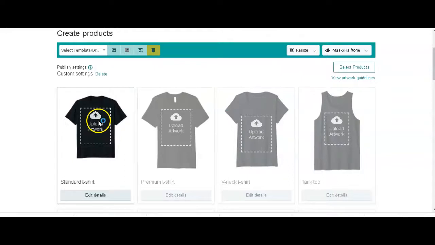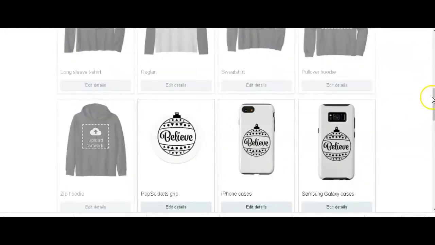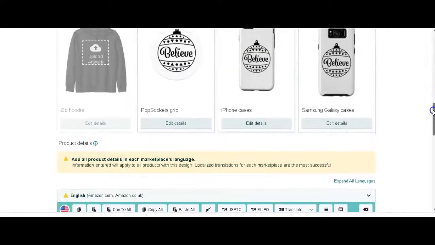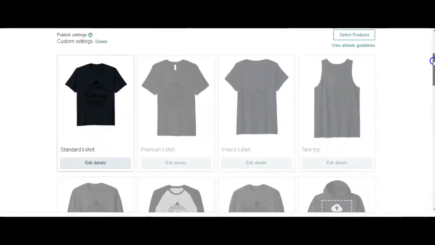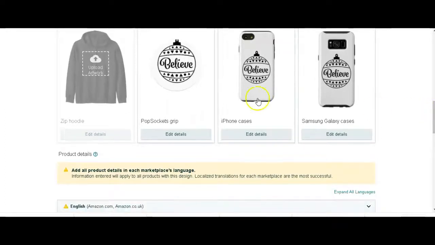It's time to upload my design onto the shirt, and in a moment all our designs will be uploaded and ready to go. We now have all our designs uploaded. We've got the t-shirts, we've got the pop sockets, and we've got the phone cases.